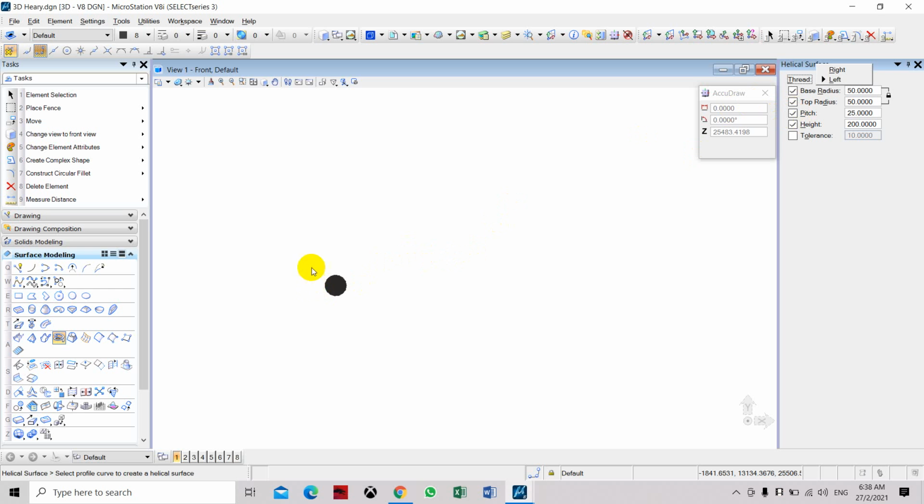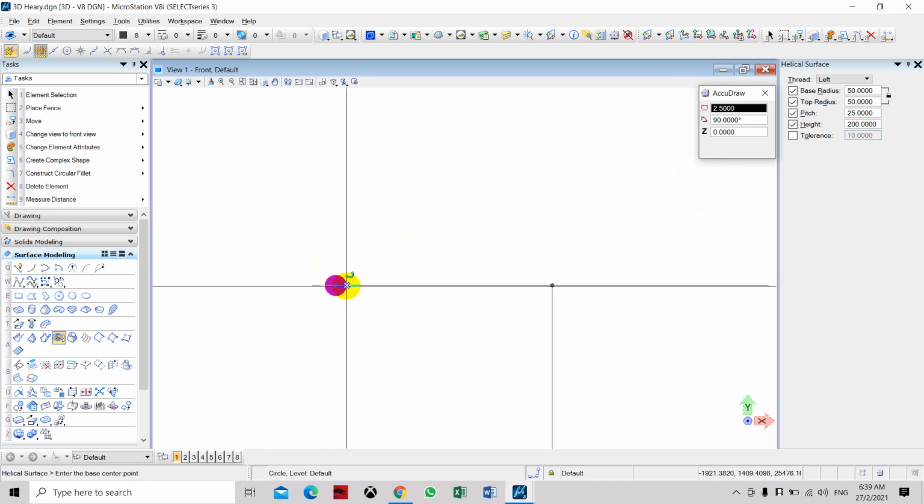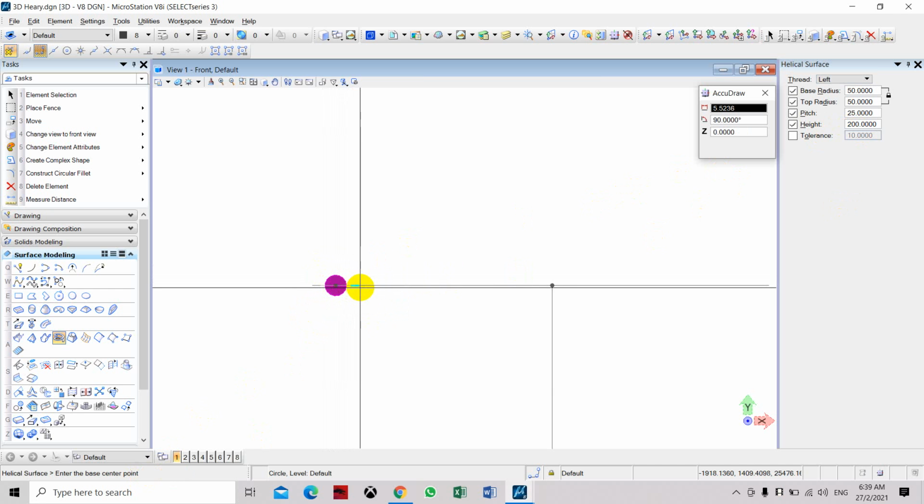The pitch is the height between the next coil or turn. So this one I have placed 25 mm. The total height will be 200 mm. So now we have to click again. Here it states select profile curve to create. We have to select the circle. Now just click OK and then click again.